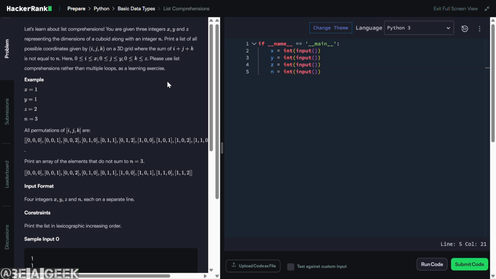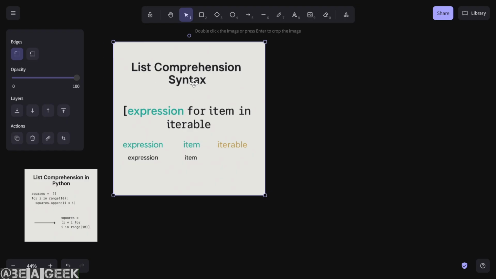List comprehension is a very concise way to create lists in Python instead of writing multiple lines of loop. List comprehension is basically just one line of code that is a lot cleaner and much faster than loops. Before jumping into the HackerRank questions, let's first understand the topic, that is list comprehensions.